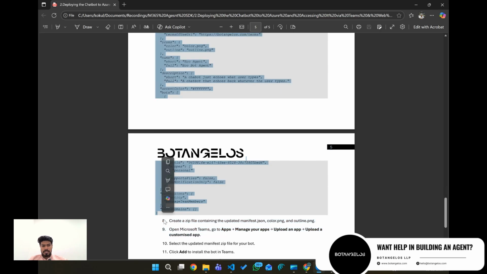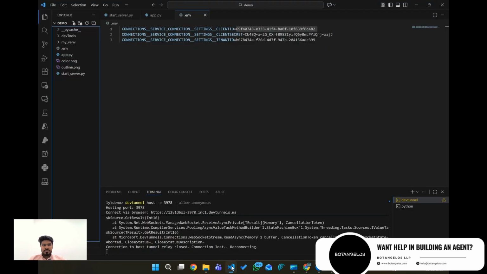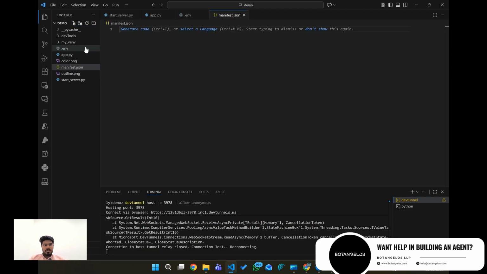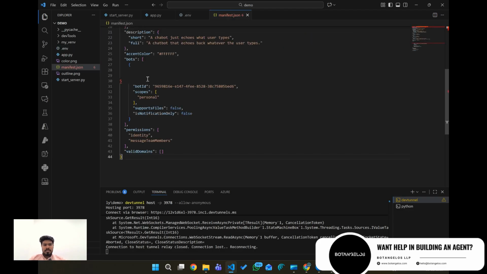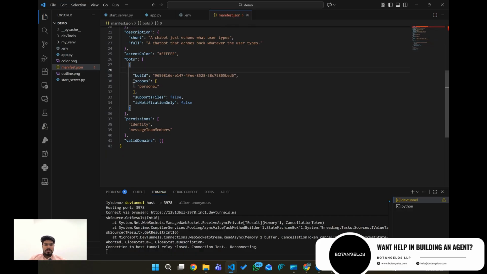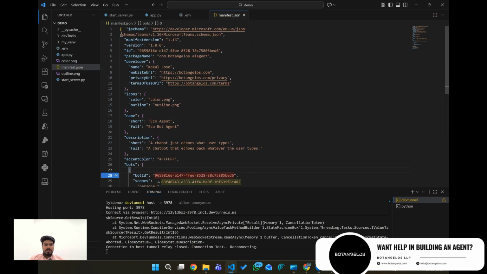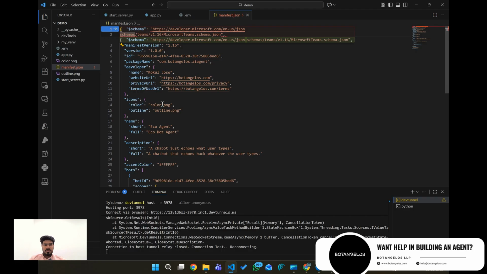I just copied it, and this contains a page break also. So let me click on this one and click create a manifest.json, and let me paste it. There is something messed up because of the page break, and there is one break here also.